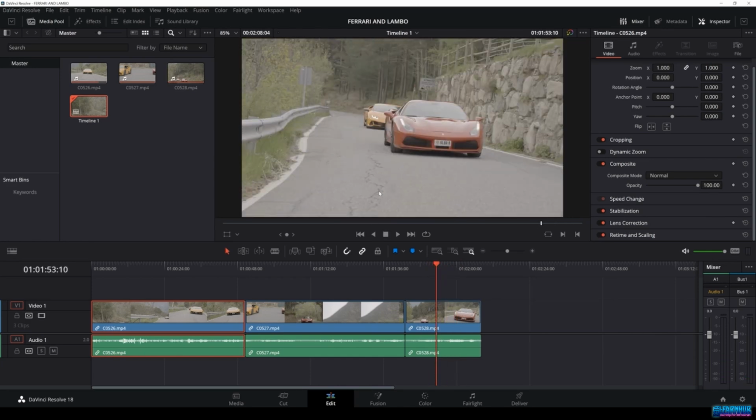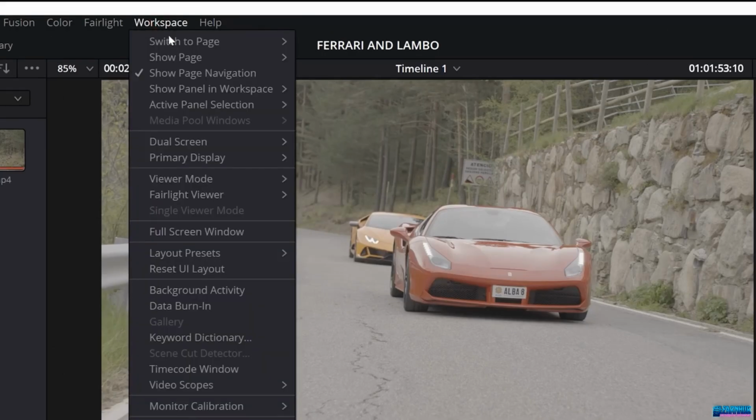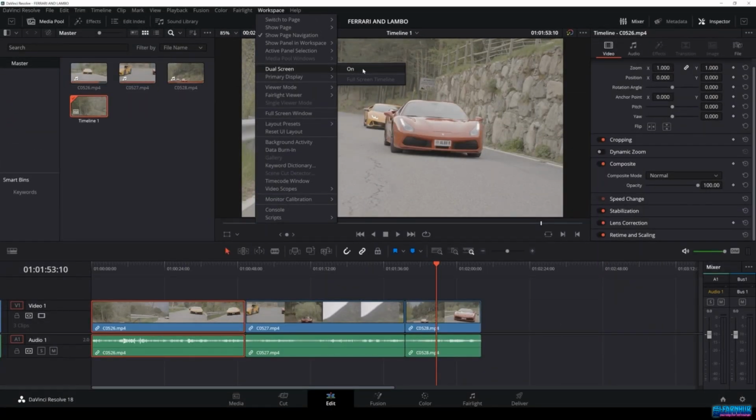And before I forget, for those of you using 2 screens, which I highly recommend, of course, I've been working on 2 screens my whole life pretty much, you can go to workspace right here on top, and you see dual screen and hit on. This way, okay, let me quickly show you.